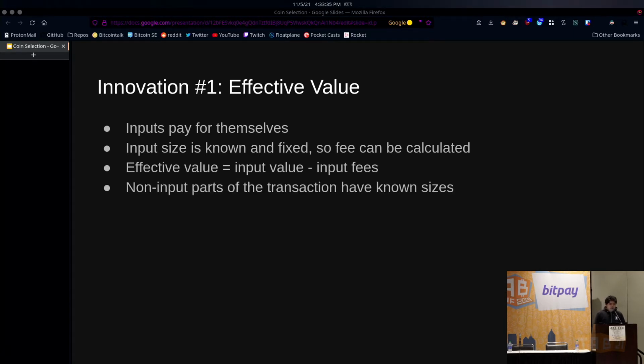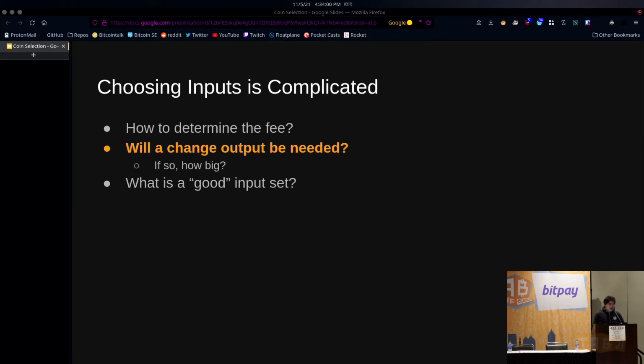And for the rest of the transaction, all the outputs and the transaction overhead, those are actually fixed size. We know how big they are, except for that change output, which I will get to in a moment. But the nice thing about the effective value is that we don't have this loop. We can determine the fee beforehand. So that change output adds a little bit of complication.